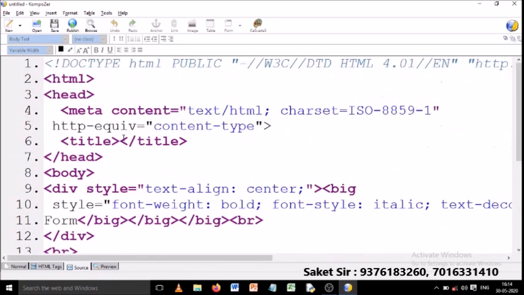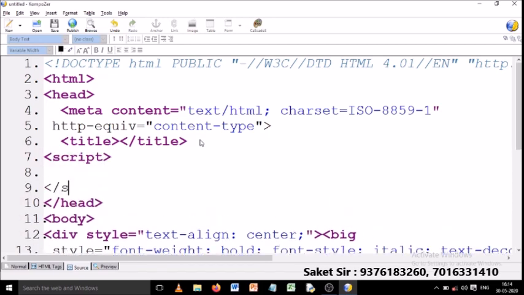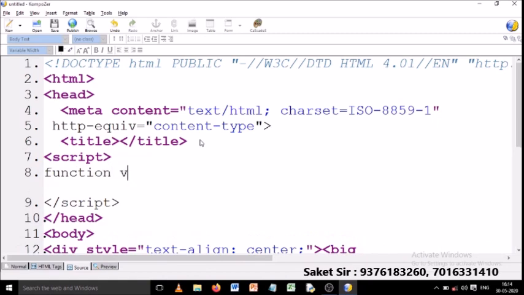See. Now in this source, after title and slash title, press enter to make some space and write script tag, slash script. Okay? Between script and slash script, we have to create a function. The function name must be val, right? Because we have written return val there. Okay, so I am writing function val and bracket.